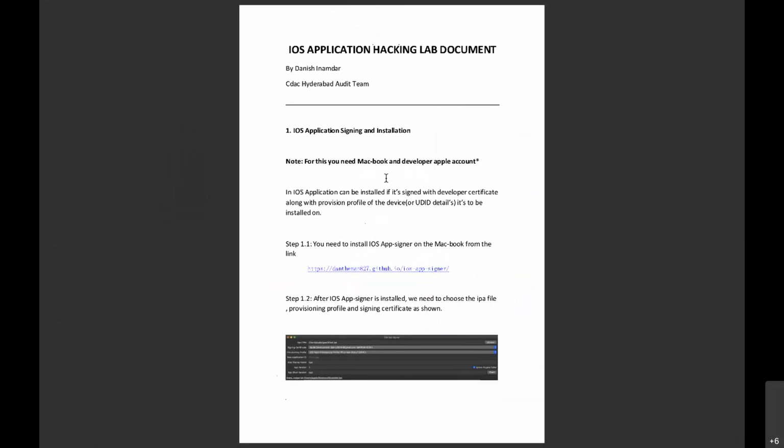So this is the basic iOS signing procedure. If you want to sign and start using a demo vulnerable application for iOS, iGoat, you cannot directly install that application on an iPhone. You need a proper setup: first of all a MacBook and a developer account, and then an iPhone. There are dependencies, and only if you have all of this can you try the lab setup. First you need a tool called iOS App Signer, which you can install only on a MacBook.